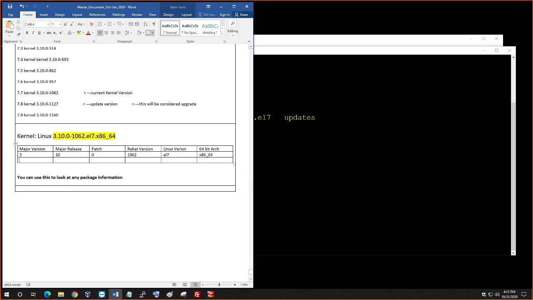So this will be 3 also, then 10, 0, 1127, sorry, and EL Enterprise Linux 7, x86_64.